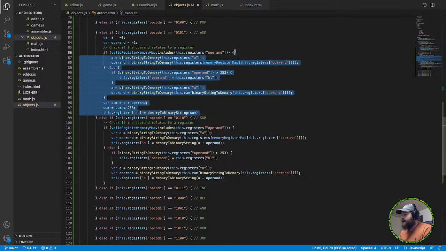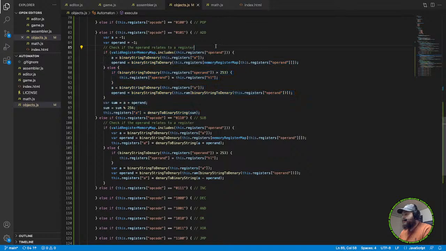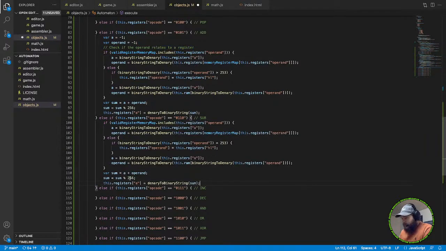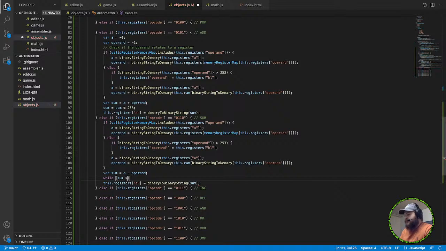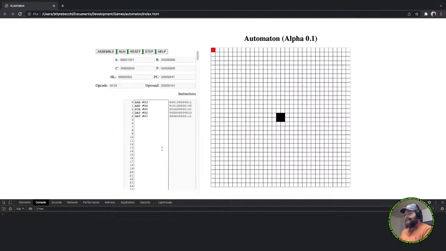So if we grab this, we want to do the same thing. And here, for sub, but we're going to do this as a minus, and we're going to say while sum is less than zero, sum plus equals 256. I think that should work for overflow and underflow.